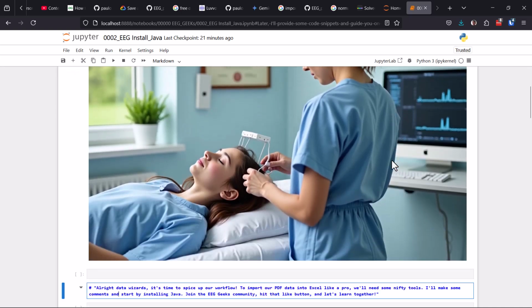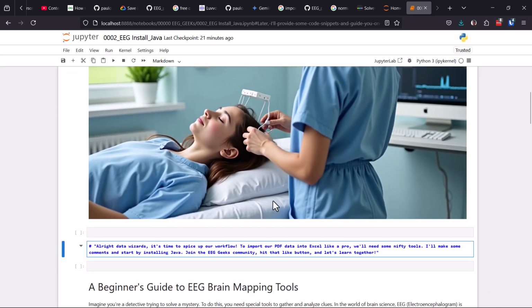Alright, data wizards, it's time to spice up our workflow to import our PDF data into Excel like a pro. We'll need some nifty tools. I will make some comments and start by installing Java.